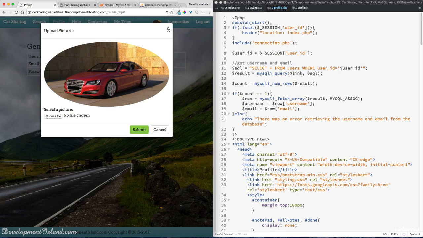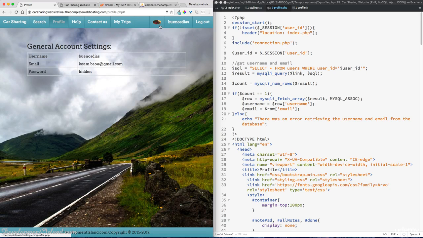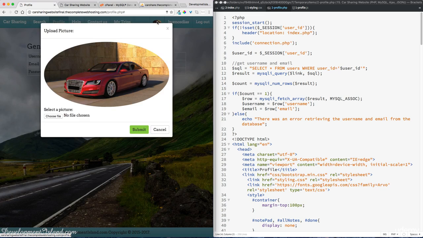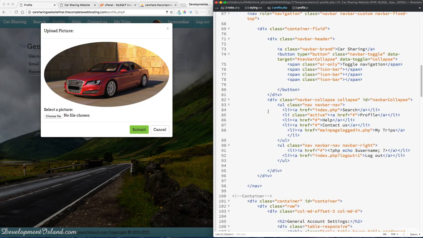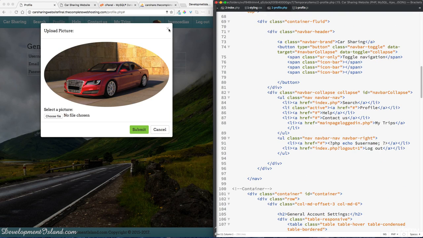Okay, so first of all, what we're going to need to have is a picture inside the navigation bar. This picture can be clicked on and we can see a modal where we're going to place a form to upload our picture. So I'm going to need to go to the profile.php file and update the navigation bar right there. Just before the username, we're going to add another list item which will contain our picture.